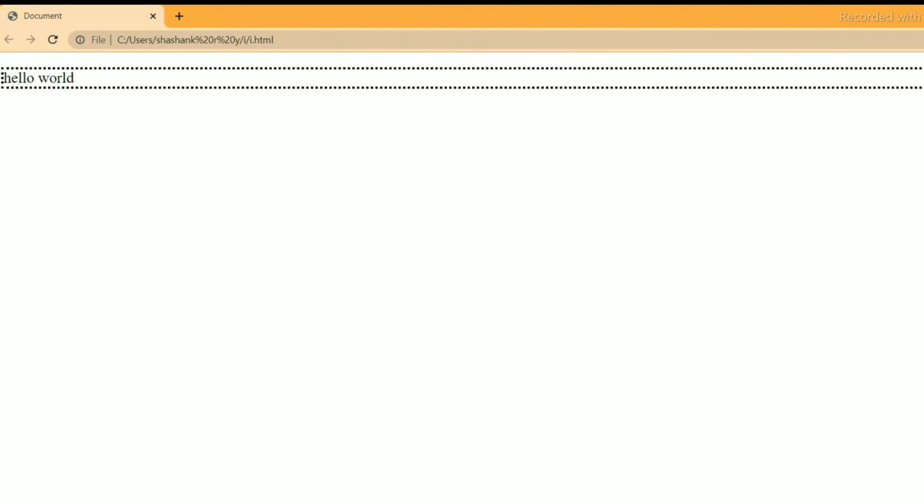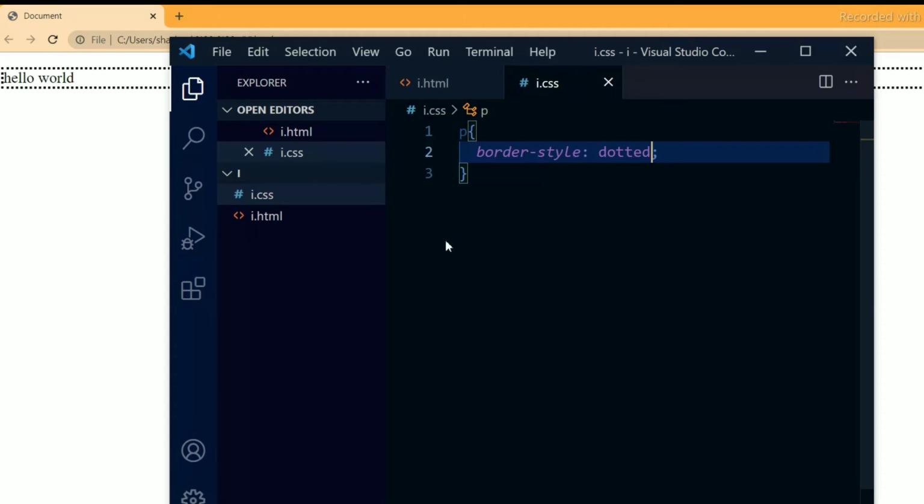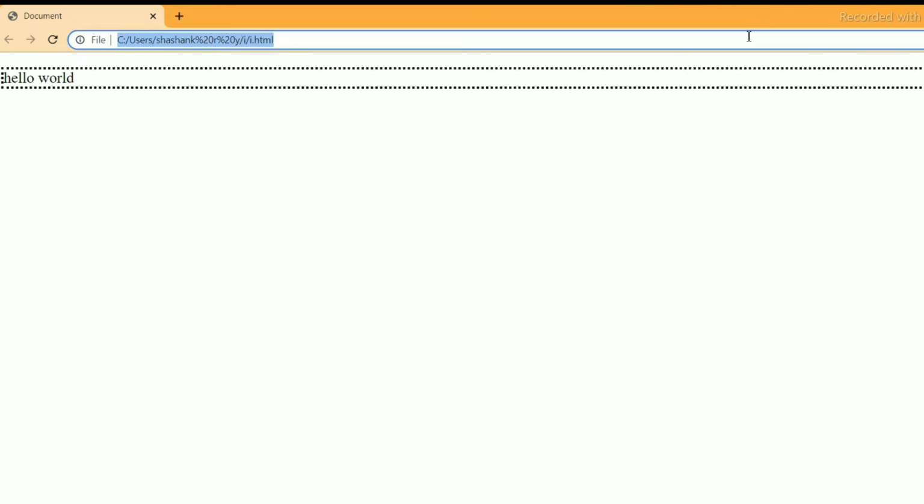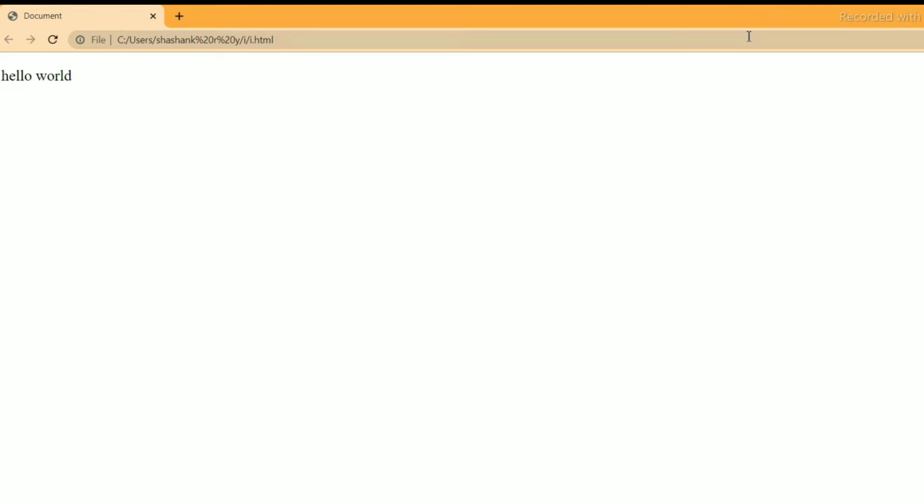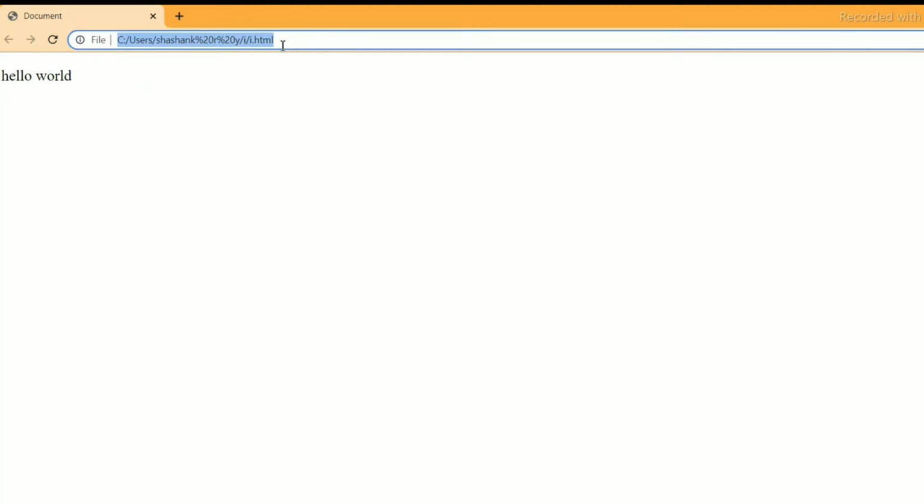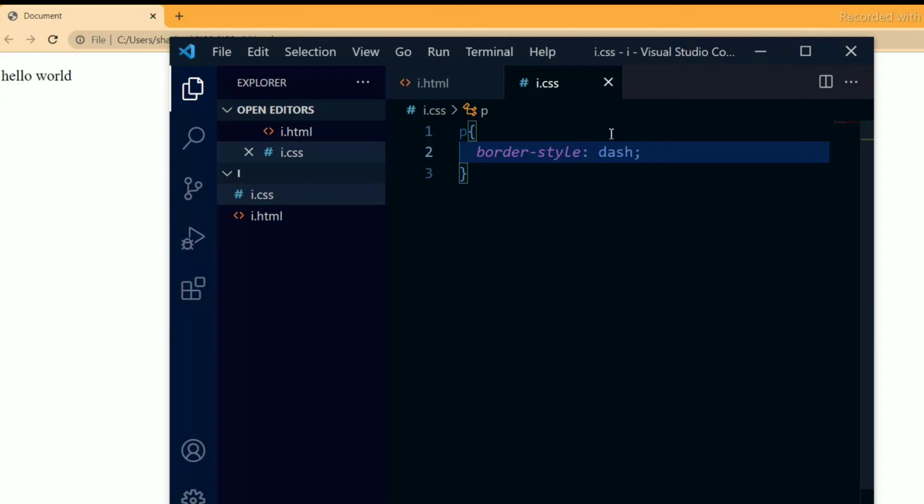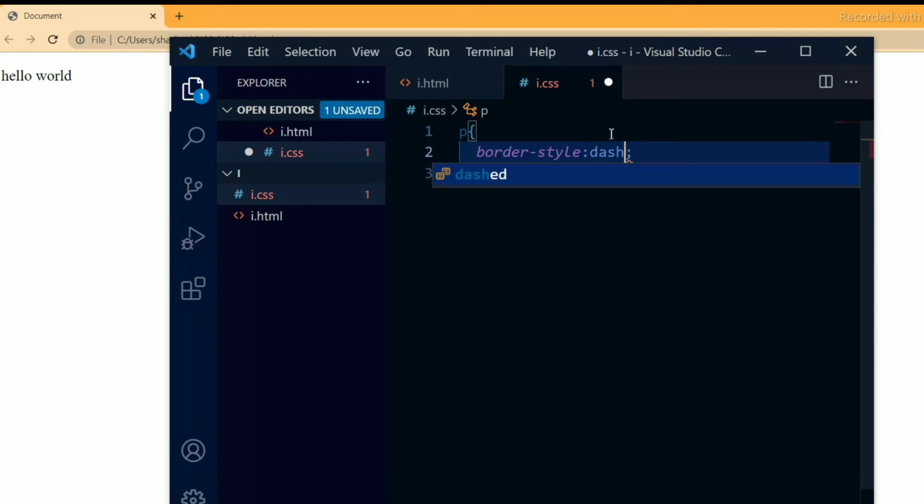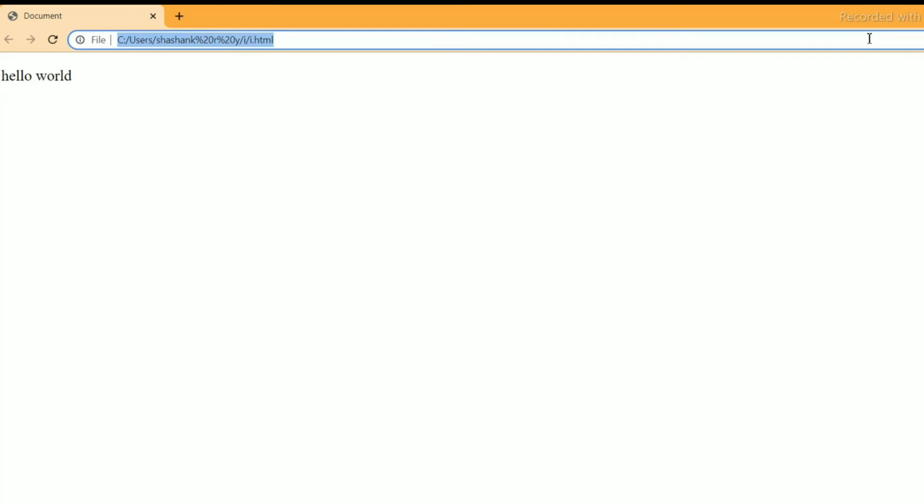We have a lot of properties. Next we go with dash. When I add dash, as you can have a look here, it's not showing anything because we haven't added it in a correct manner. I just remove it and add dash again, sorry, it is dashed. I will save it and reload the page.